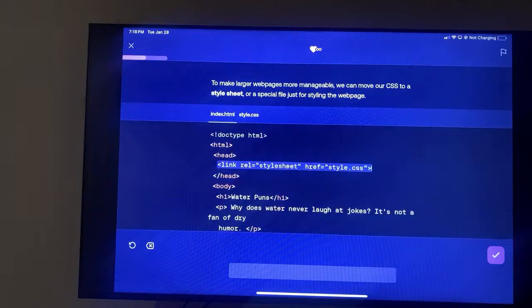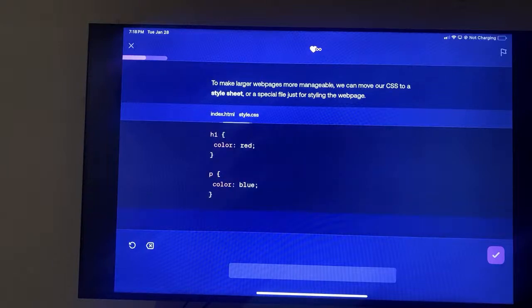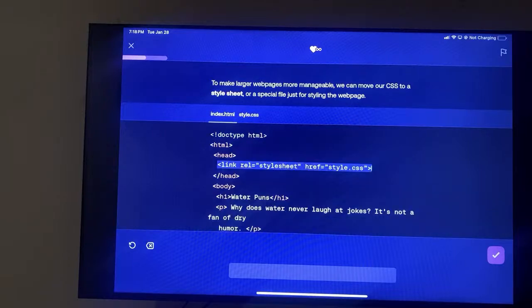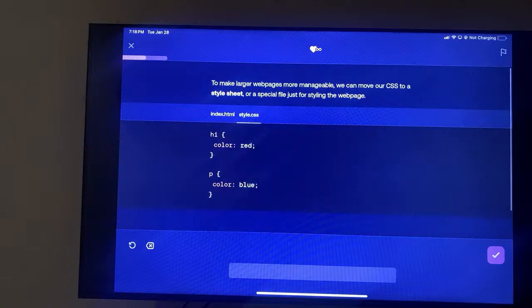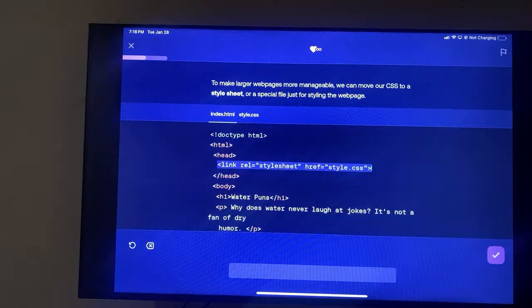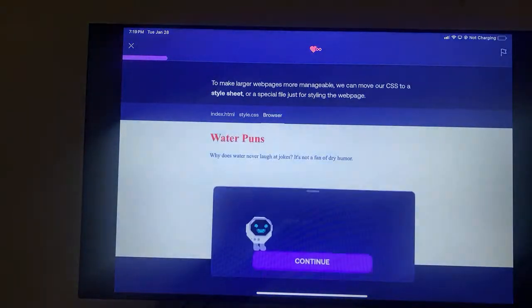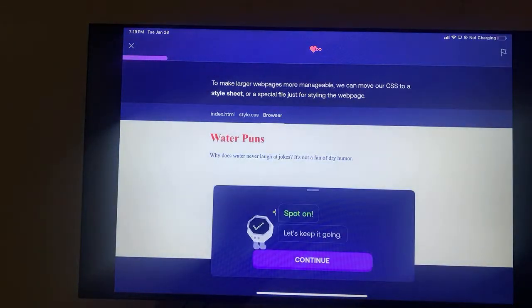So that's the index, the main coding, and then on the side is the CSS. So the H1 here, the style sheet says it's this color. Can we change? Oh, we can't change this. Then the P. What is the P? Paragraph. So the paragraph is blue. Oh, yeah. Cool.